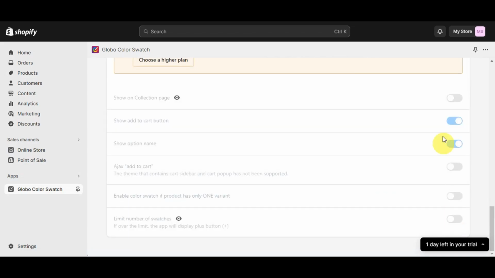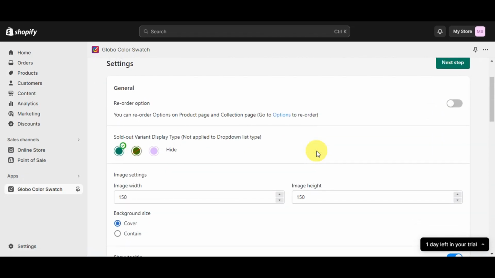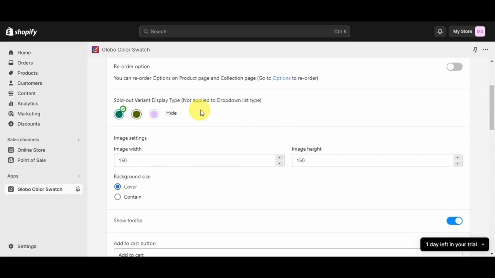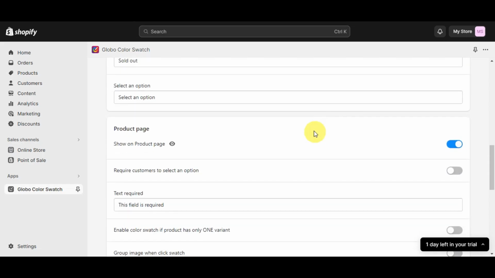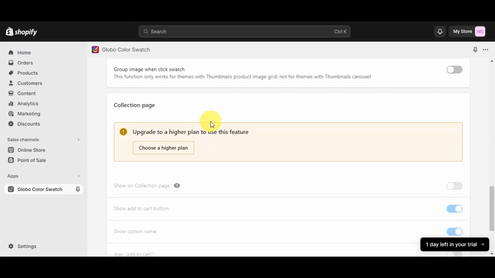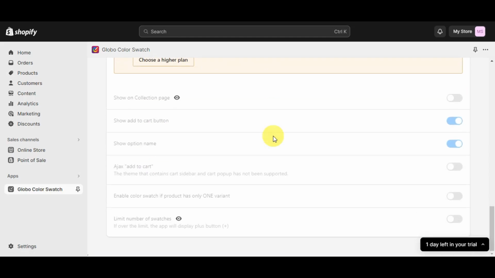Right after you've edited that, the next step is the general settings. This is where you can go ahead and add a reorder option, some sold out variant display types, the image width, height, and many more. You can also see the product page in here. You can show this on the product page and require customers to select an option. For you to be able to edit the collection page, you need to upgrade to a higher plan to use this feature.